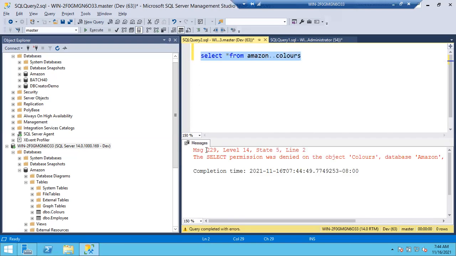Now, of course, they will get this error. Select permission was denied. Why? Because Dev doesn't have permissions. Dev doesn't have select permissions to run this query. Okay, so if I want to give access to Dev, how can I give? Membership. Okay. So now to whom do I have to give access? Dev login or Dev user?